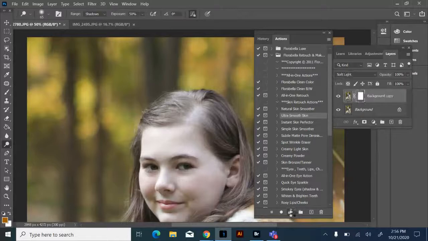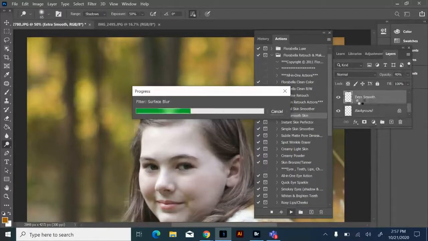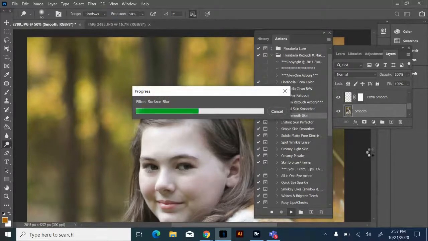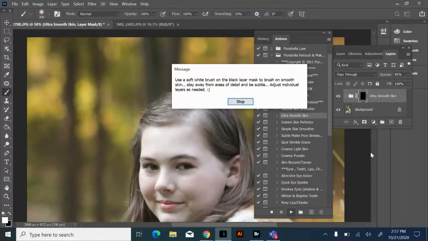Click play. And then it's going to load the action, and you're going to see things happening in your layers panel. You're going to get these little menus that pop up. And it might take a second to load. This one in particular takes just a little bit longer to load. Okay, so now it's loaded.